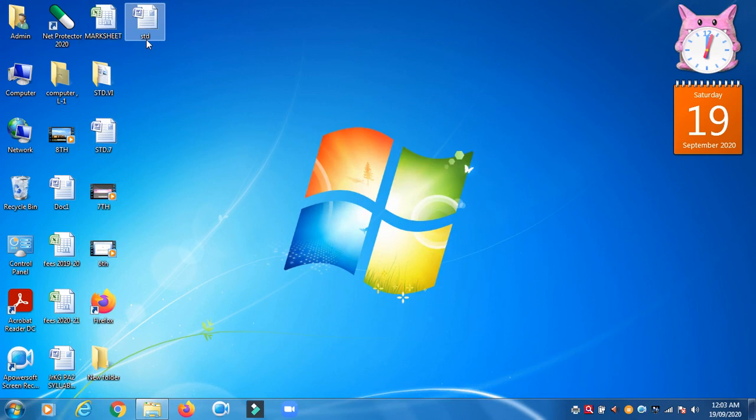So students, in this lesson we have learned files and folders, icons, how to create new folders and files, copy and paste, delete and restore.